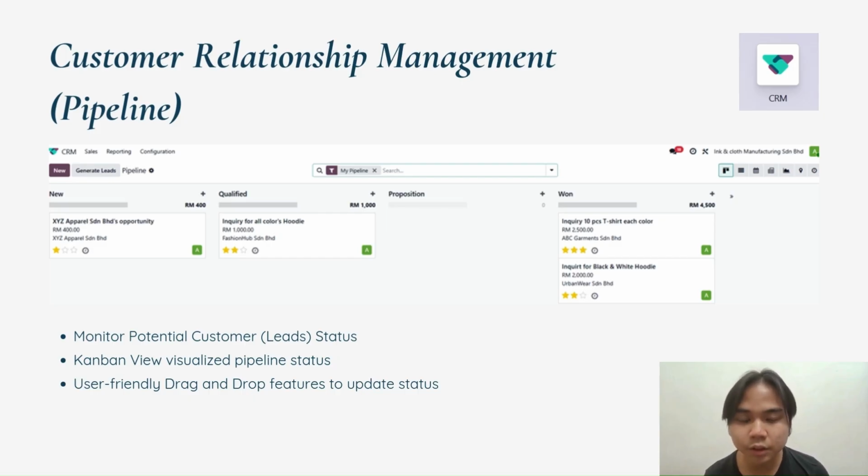For customer relationship management, we have a pipeline interface or tab. In this tab, we can monitor the potential customers, also known as leads. We can know the status, whether the potential customer is newly created, qualified, at proposition, or even won or lost. This interface is in Kanban view that visualizes all the pipeline statuses.